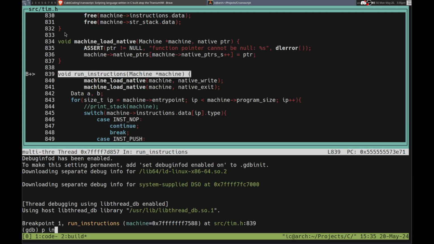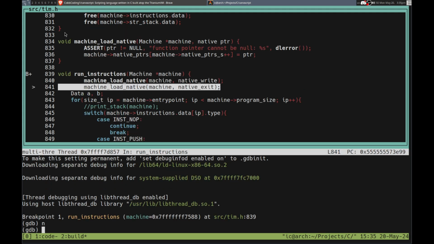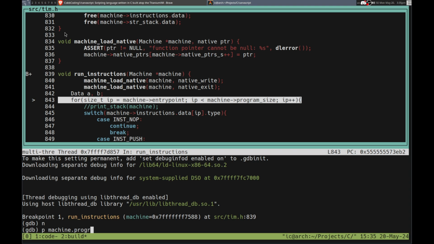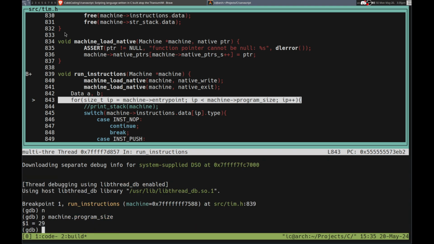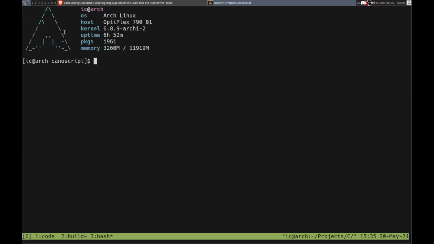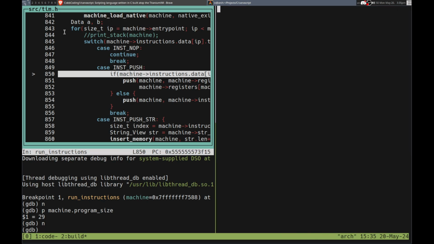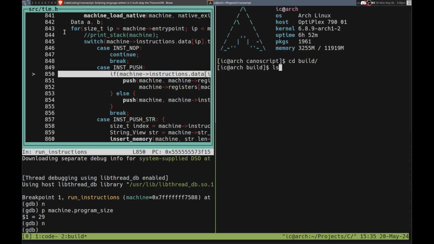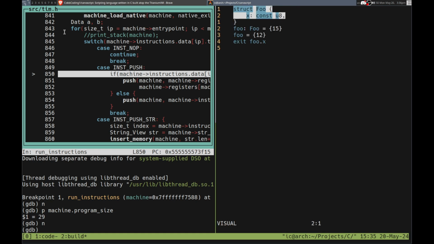Let's actually print the instruction counts. Print machine.program size. That's the count of instructions. So there's only 29. That's not too much. So we're pushing stuff. Let's actually open the code side by side, perhaps. Go into build. So we have this, right? The structures, I don't think those should be used. So it should just be with this.